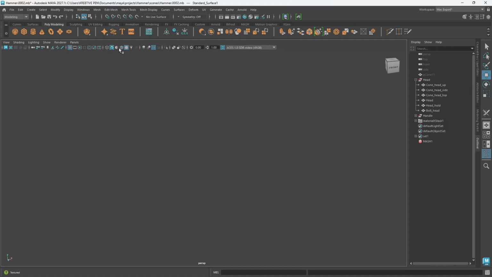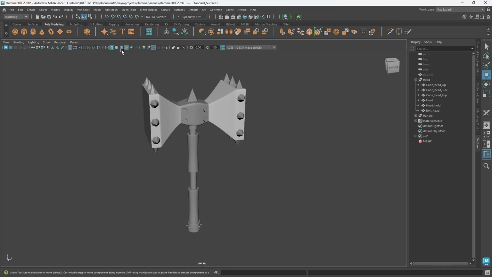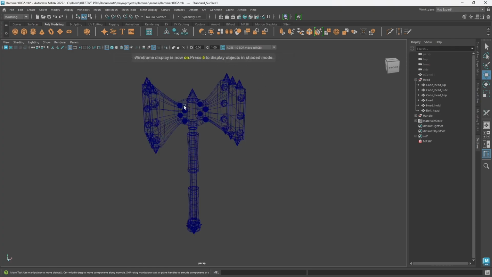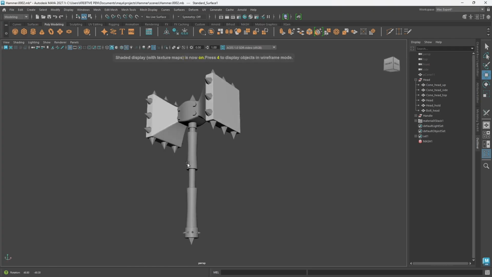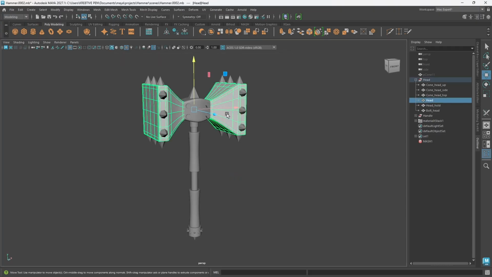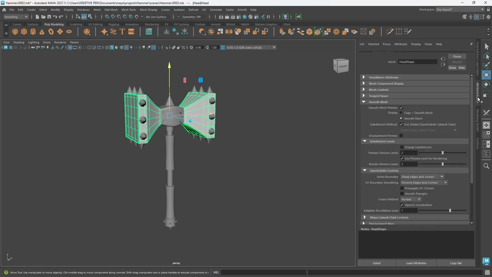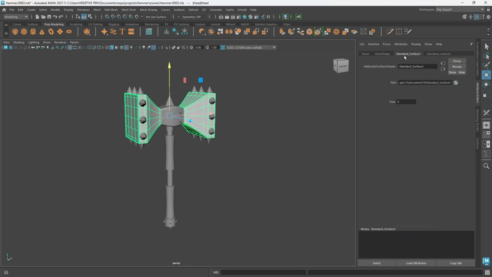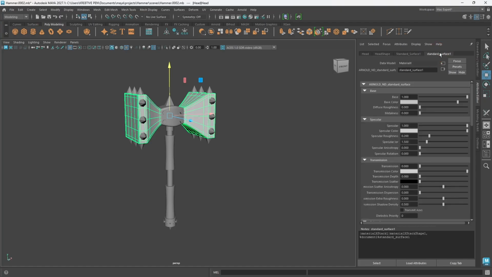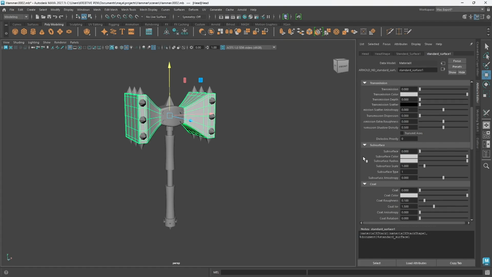We just hide something. Yeah, that is the shading mode. So shaded display 4, 5, and 6. So now you can see that we already applied something to this. So when we click on it, go to the attribute editor. You can see the standard surface 1. This shouldn't be 2. It should be this way. So standard surface 1.